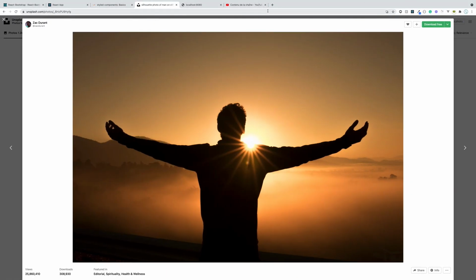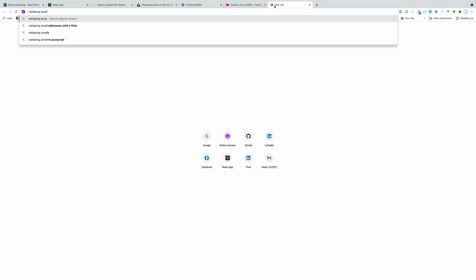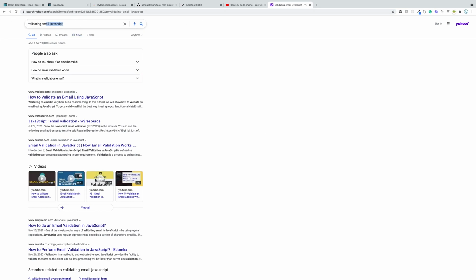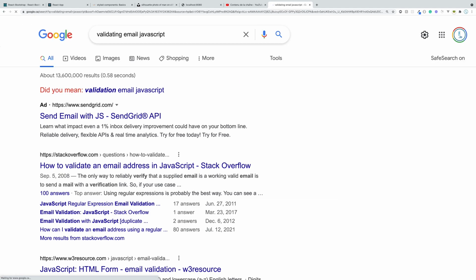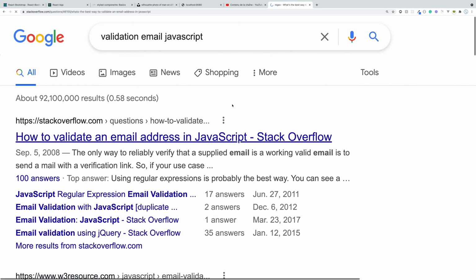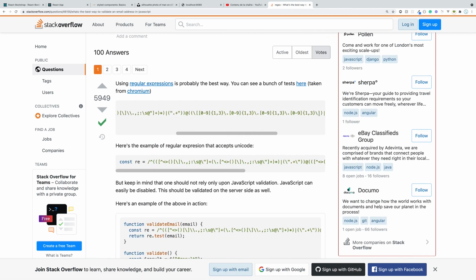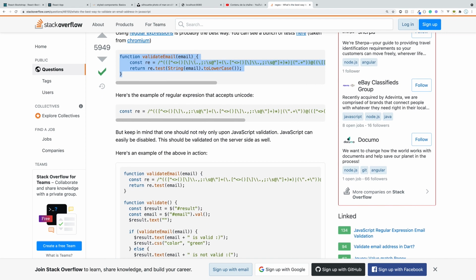For example, let's go to Google right now. Let's search validating email JavaScript. I hate how this is Yahoo by default. There are multiple different ways. If you go to this Stack Overflow, it's the best way to validate an email. You can see that we can utilize this regex expression and this function over here. We can literally copy and paste this, and then just invoke this function with the email to see if it returns true or false.